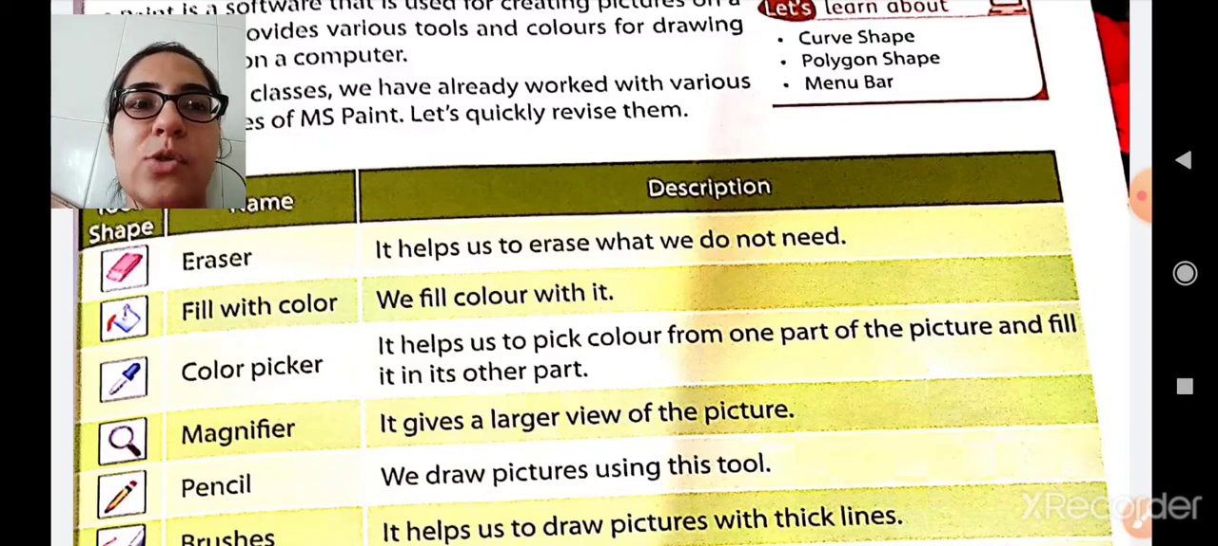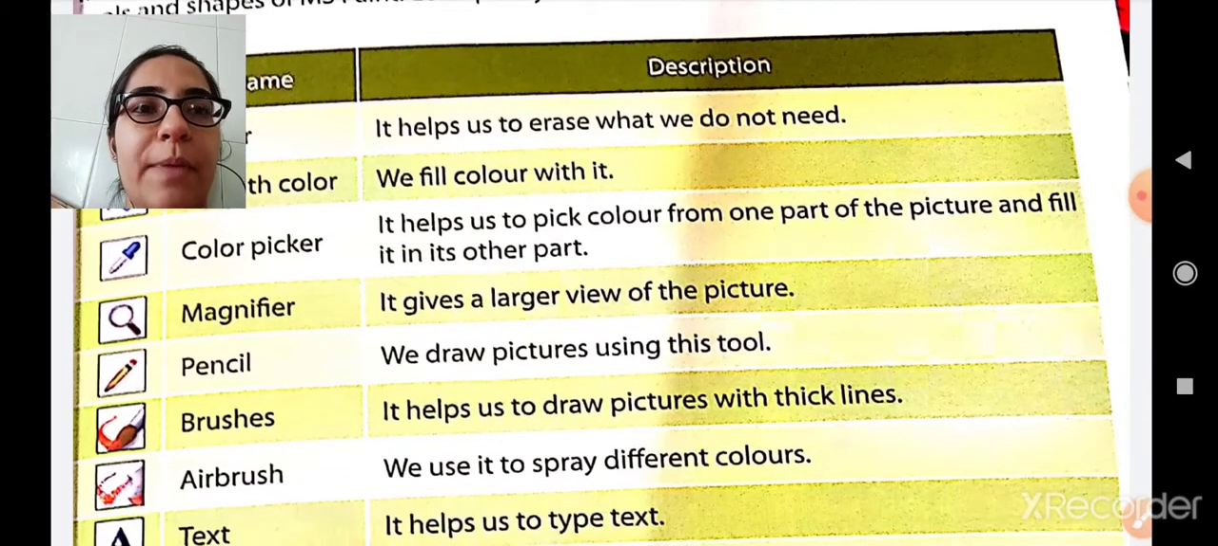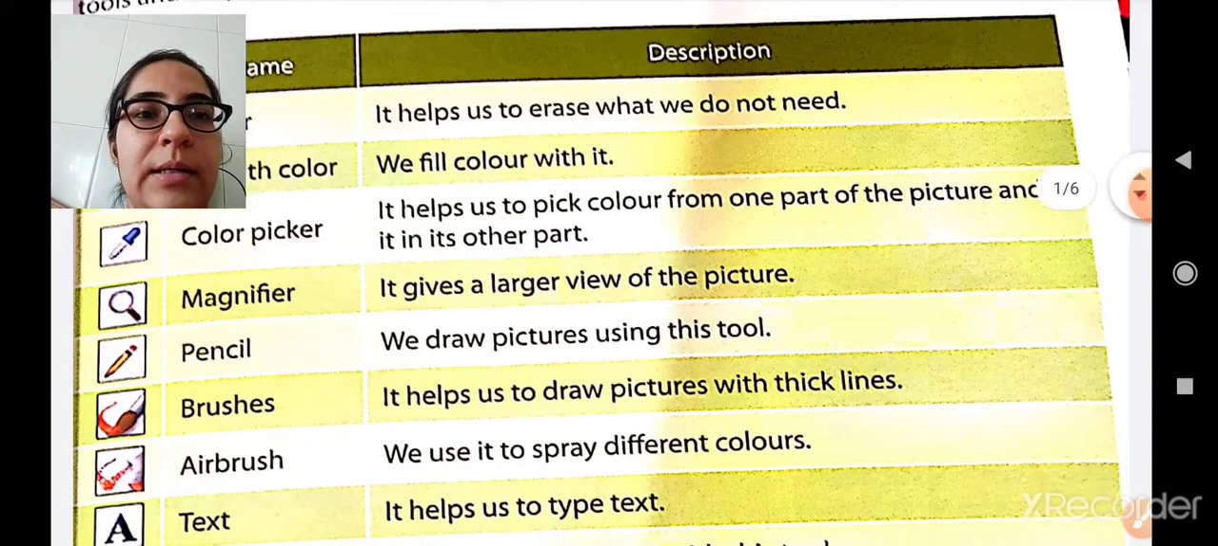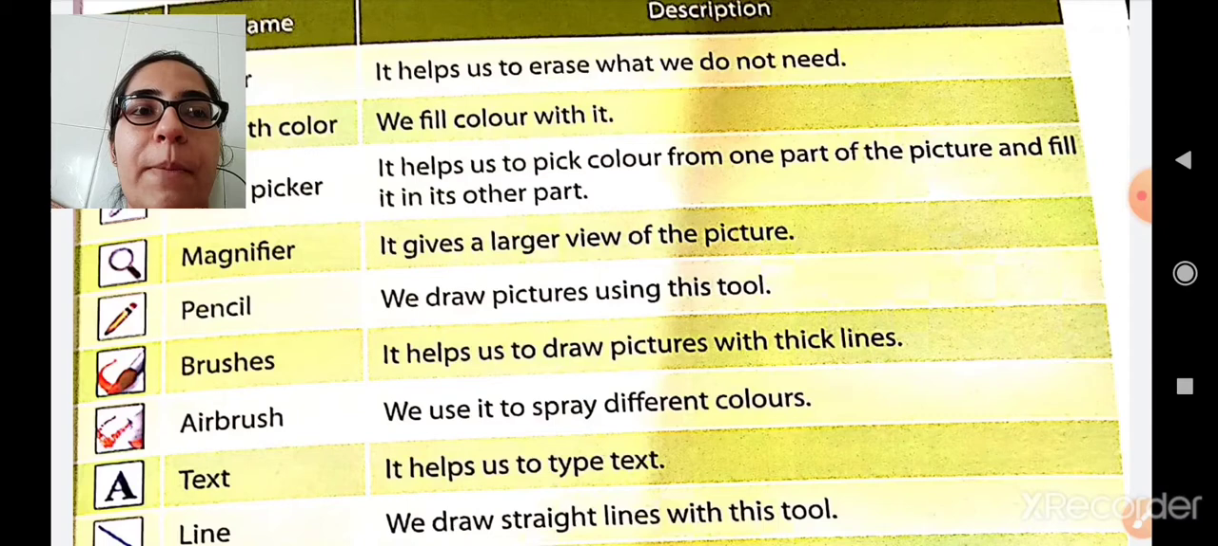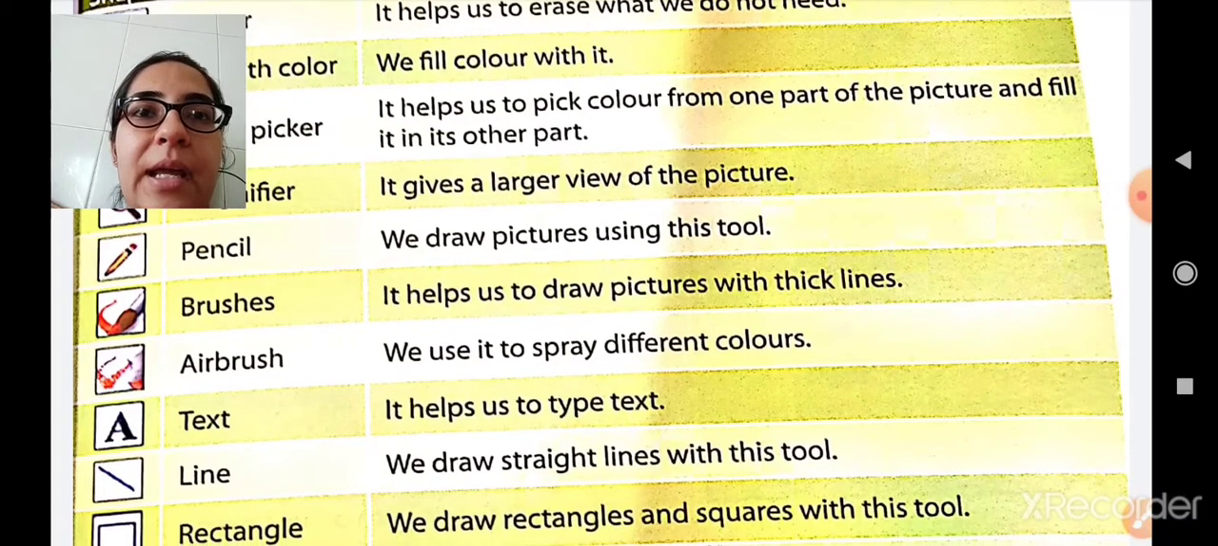So it helps us to pick the color from one part of the picture and fill it in its other part. Next is magnifier. It gives a larger view of the picture. Then pencil. We draw pictures using this tool. Brushes. It helps us to draw pictures with thick lines. Airbrush. We use it to spray, like a toothbrush painting, we spray the colors using a toothbrush. So here also it works the same as a toothbrush and the name is airbrush. So it is used to spray different colors on the image.